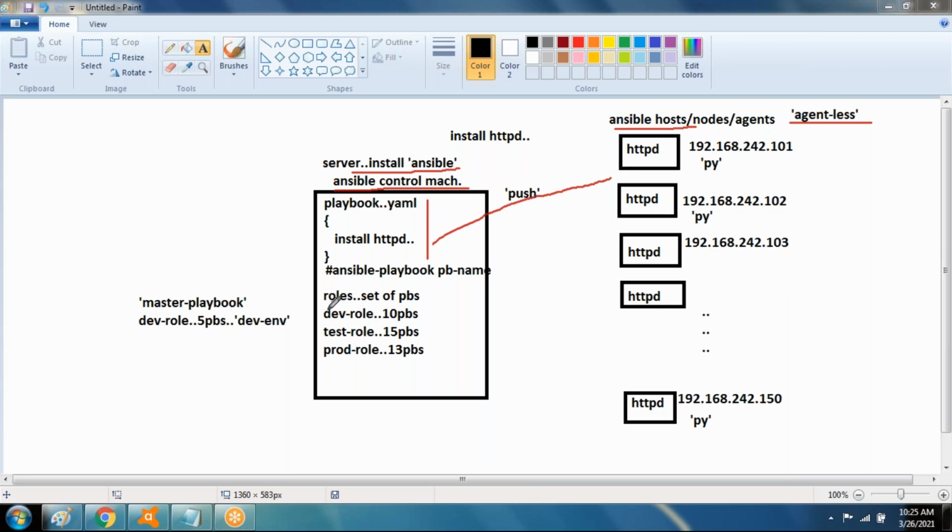Usually we create playbooks within roles. Roles are nothing but a list of playbooks. So why do we have the roles concept? So that we can create roles for different environments: dev, test, production, pre-production. Now, once you have roles and playbooks ready, then comes the master playbook.